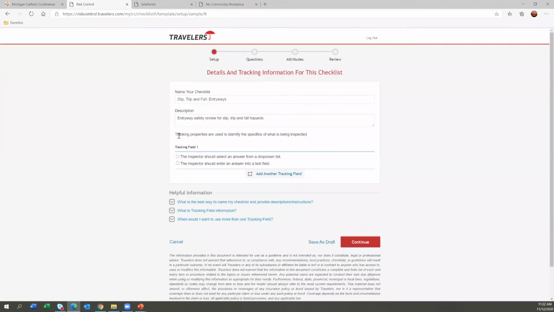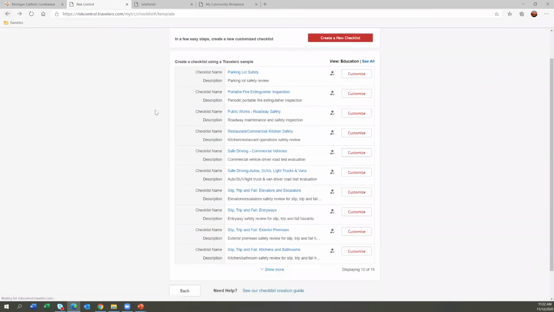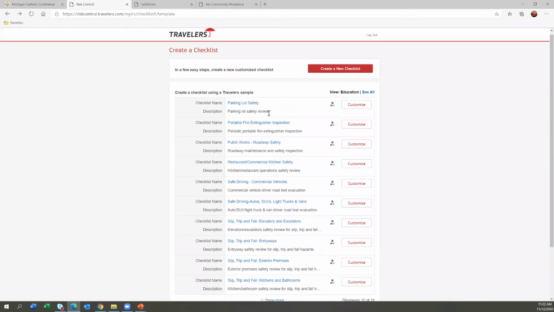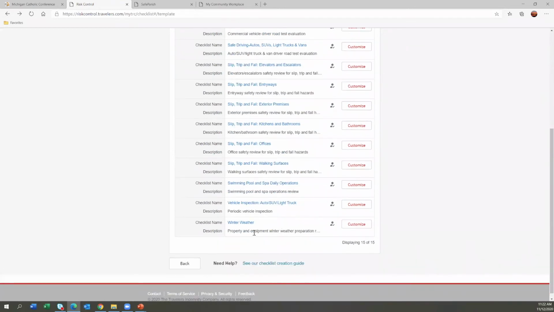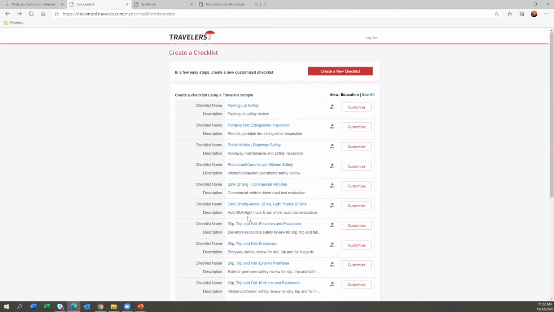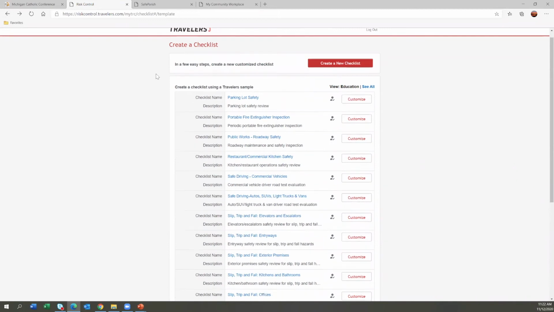I've done very few of these, and they've changed a little bit. If you have any issues with it, I can help you through it, but it's pretty self-explanatory as you go through this and create a checklist. And again, there are various kinds: portable fire extinguisher inspection, and there's a handful more. Another winter weather one, right? So it's very important, as we all know. So that's a very important tool as well.